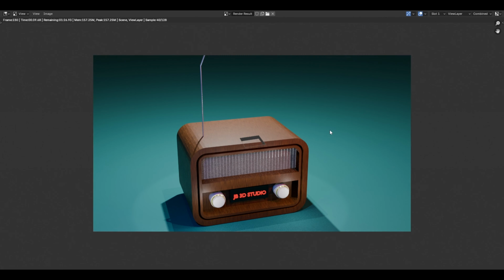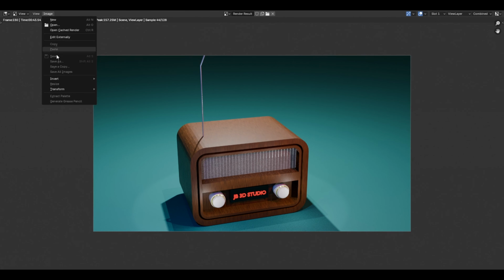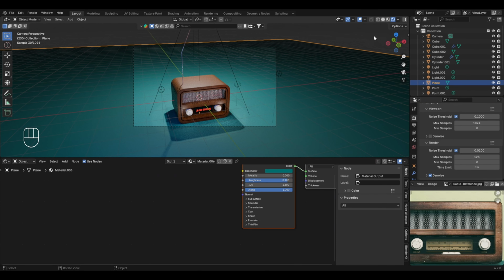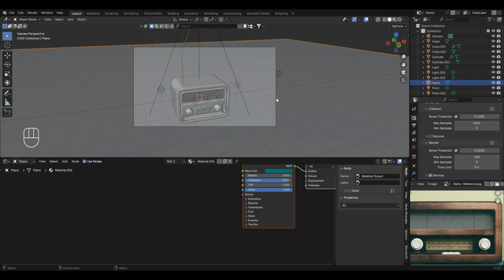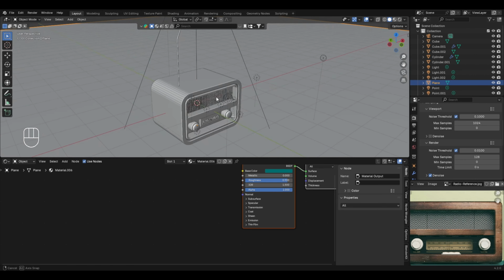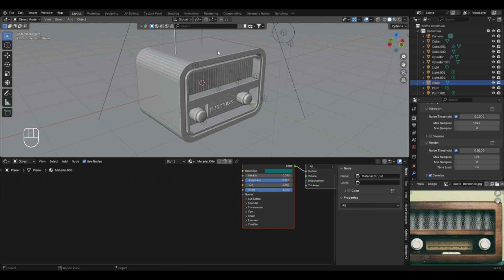And once it is rendered, you can go to the image menu and save the file by clicking on the save button. But for now, I'll close this window, and with this, we have now arrived at the end of chapter number 3. Today we learned about some new modeling techniques that we first of all used to model the body of the radio set.